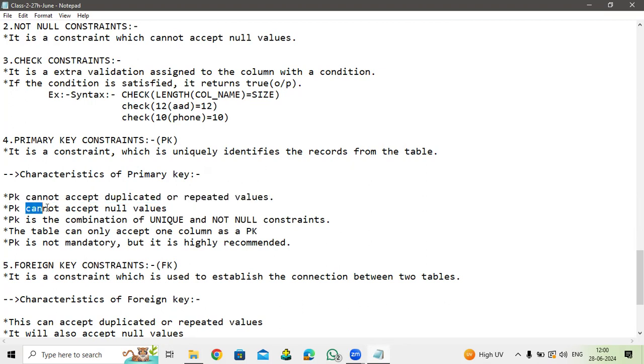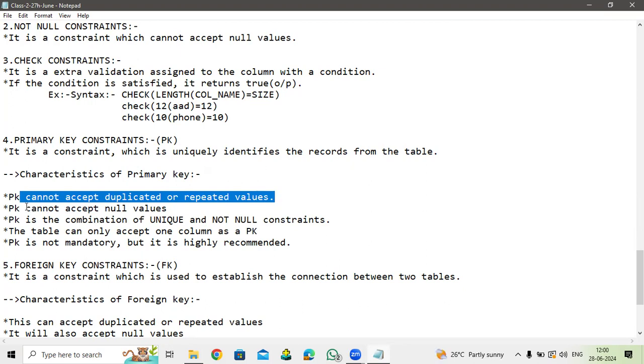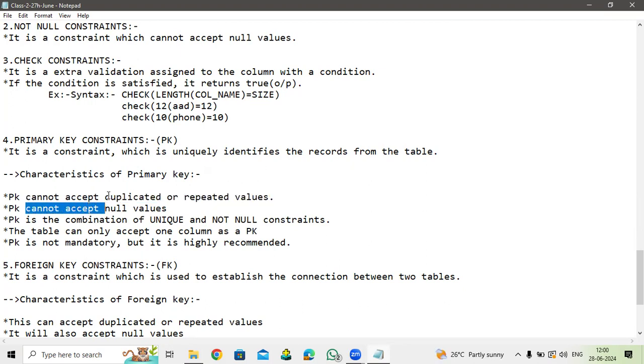And the column should not have null values. So primary key cannot accept null values. I repeat again, primary key cannot accept duplicate values or null values. Primary key cannot accept duplicated values or repeated values, and null values also. See, it's like characteristics. What is characteristics?